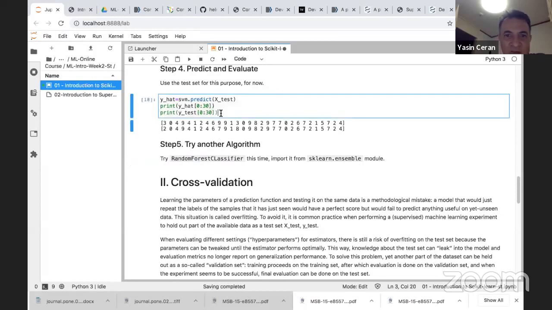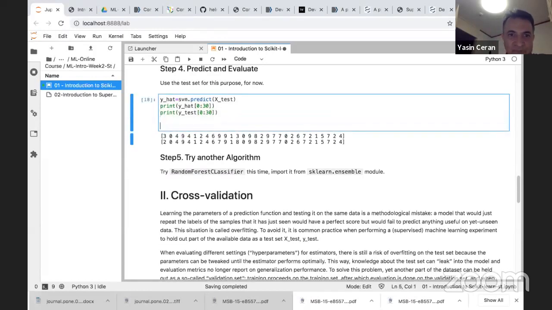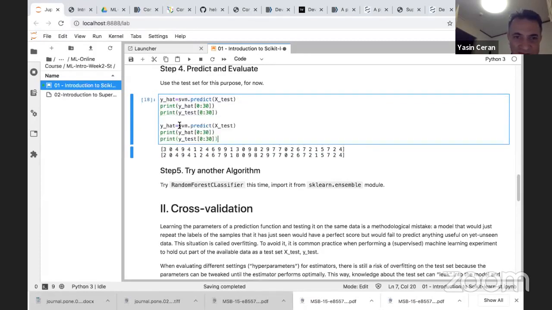Let me do the same thing on my training data set. I just want to show you the difference. Most likely my training data set will do a much better job. Y hat train, okay? I'm predicting my training data set. Because I already trained my model on my training data set, my predictions, of course, will be better on it.